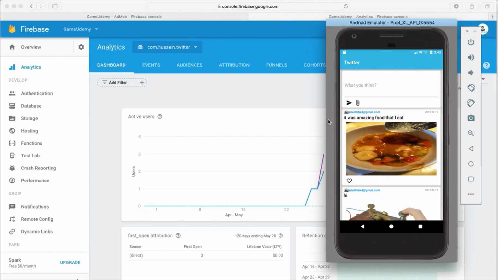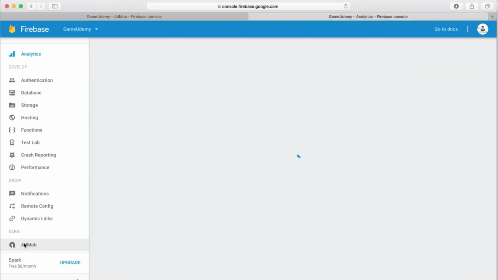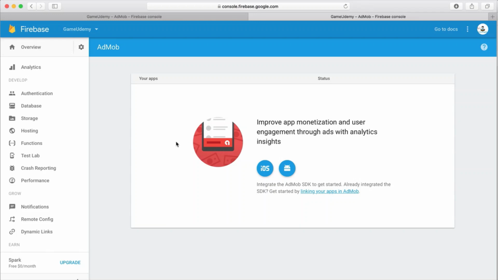Hey and welcome. One of the best ways to make money from a free application in the store is adding ads inside our application. There are many companies that allow us to add their ads in our application to make money. One of them is Google. Google has something named AdMob. You see it here. AdMob allows us to add ads in our application and get money from those ads.